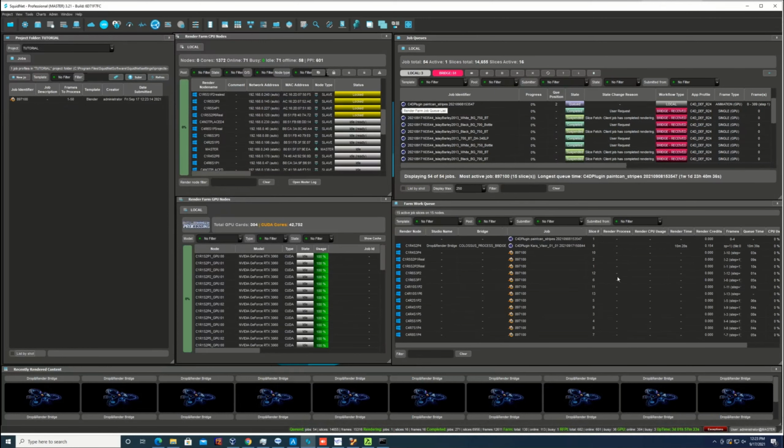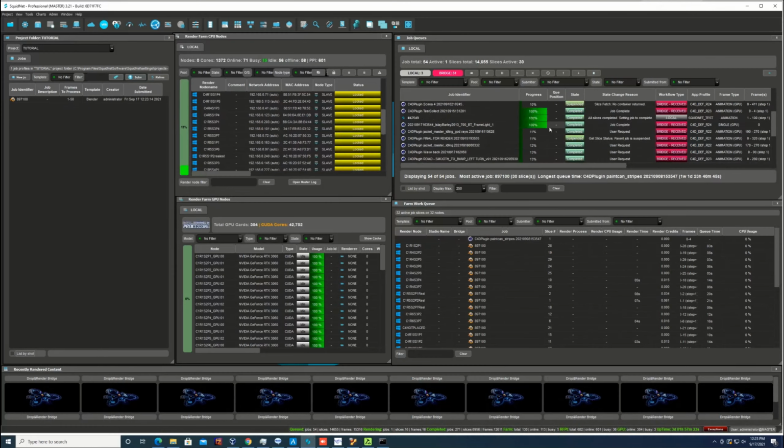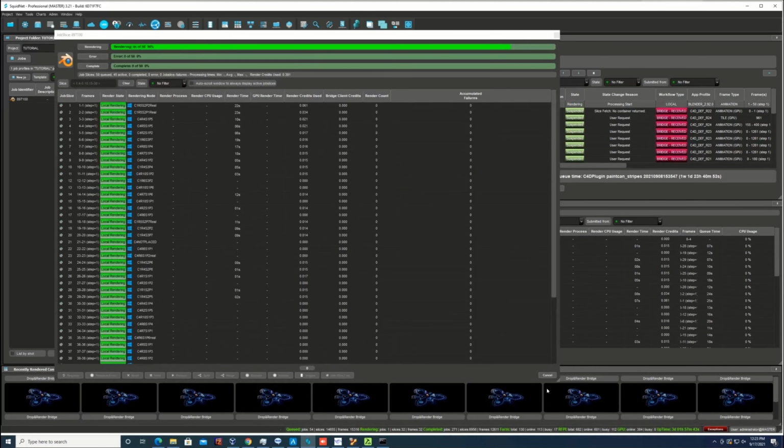As you can see, there's already quite a few jobs in the job queue. Fortunately, most of these jobs are either completed or suspended. Either scroll down to the newly submitted job or enter the name of the job ID in the filter field. When you find the job, right-click or double-click on the job name to open the Job Slices window.